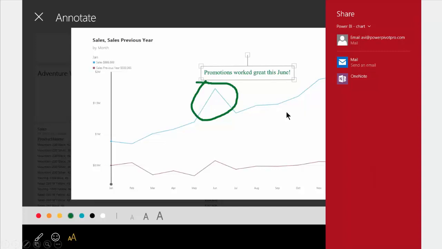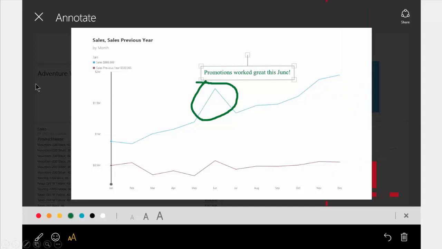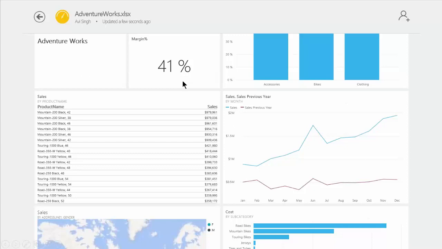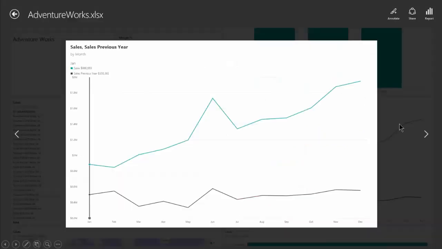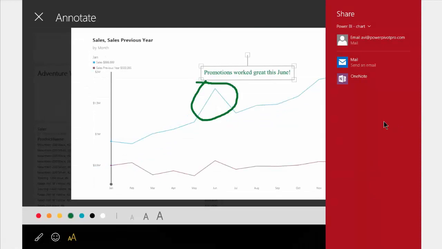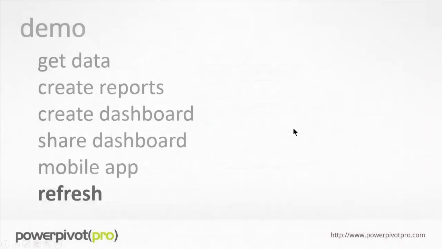I believe iOS also has capability to set up alerting, which means you can say, hey, if margin drops below X%, then alert me on my phone. That's not quite a great example, but I think that's really cool, just having that functionality. So mobile app, pretty cool.